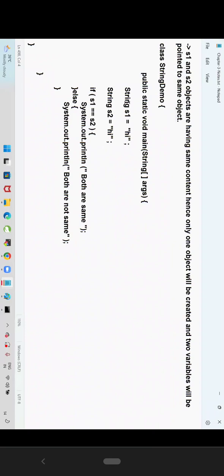Are you clear with SCP now? Yes. What is the SCP? SCP is a string constant pool. String is nothing but a constant. String constant pool is a special memory which is used to store string objects.